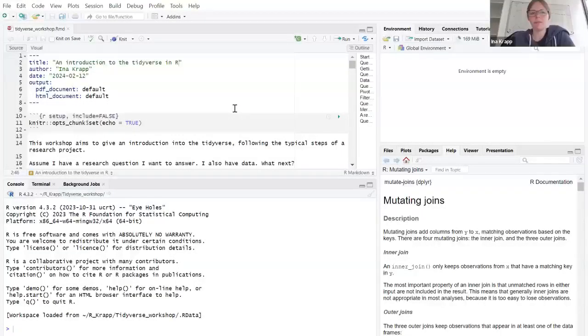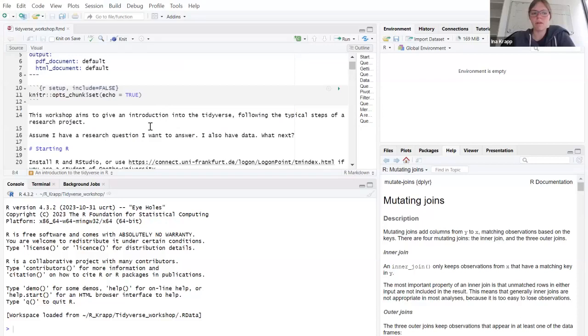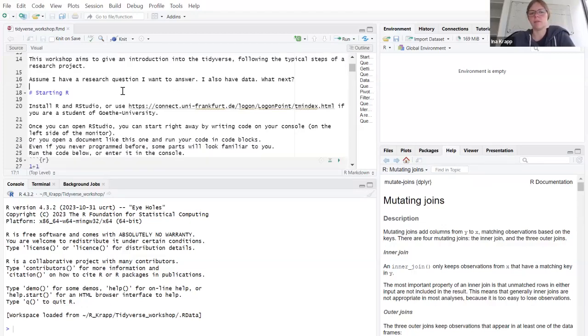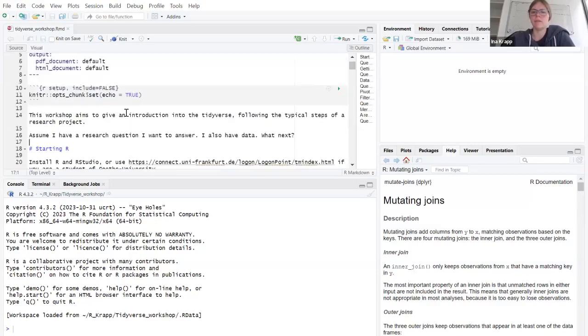So if you open R and RStudio, let me show you. This is what it looks like. This is what an R Markdown file looks like. You have code in these gray areas. You can run them with a click on this button, and you have explanatory text in the white areas.